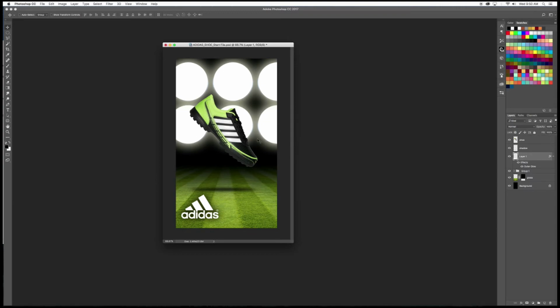One last thing I want to do. This shoe is a bit overlit. It's a little bit washed in some areas, so I kind of want to tone it down a bit. So go to your shoe layer, that guy right there, and hit Command J. We're going to make a copy of it. Command J. So now we have two shoe layers. I have one sitting on top of the other.